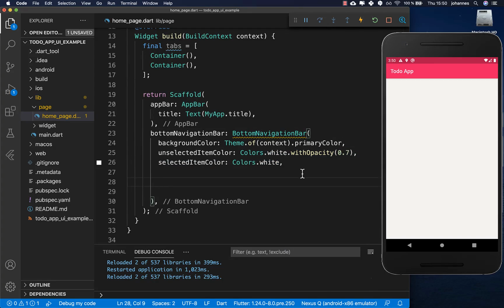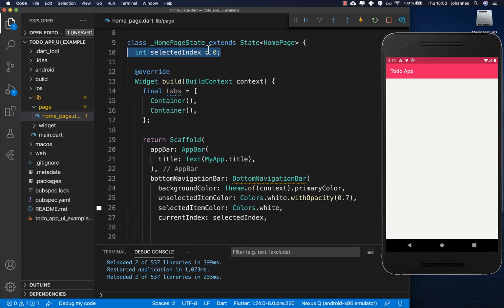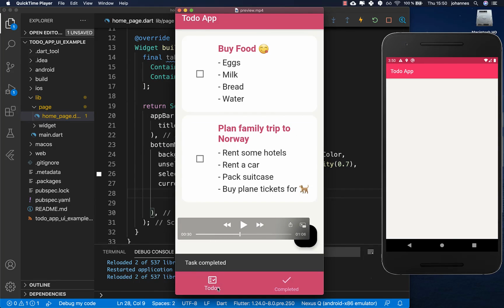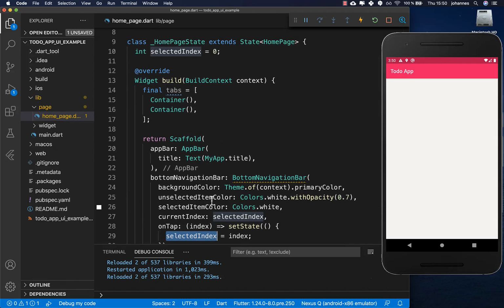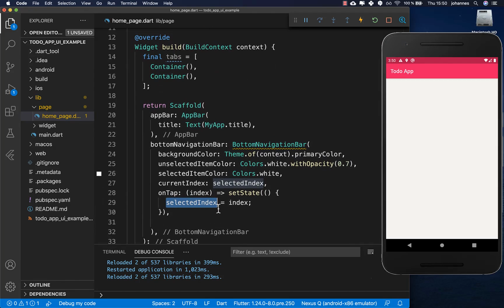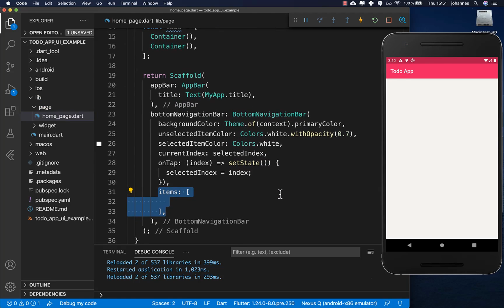Now we also need to define here the current index, so which tab should be selected, and therefore we create here this selected index and go here to the top and create a variable and set it to 0. So 0 means the first tab will be selected initially. And now every time if we click on one of these tabs, then we simply want to change this tab. So I put here this index which we get from this bottom navigation bar and put it into the selected index, so that we every time change to this index, and around it we put some setState method to update our UI.